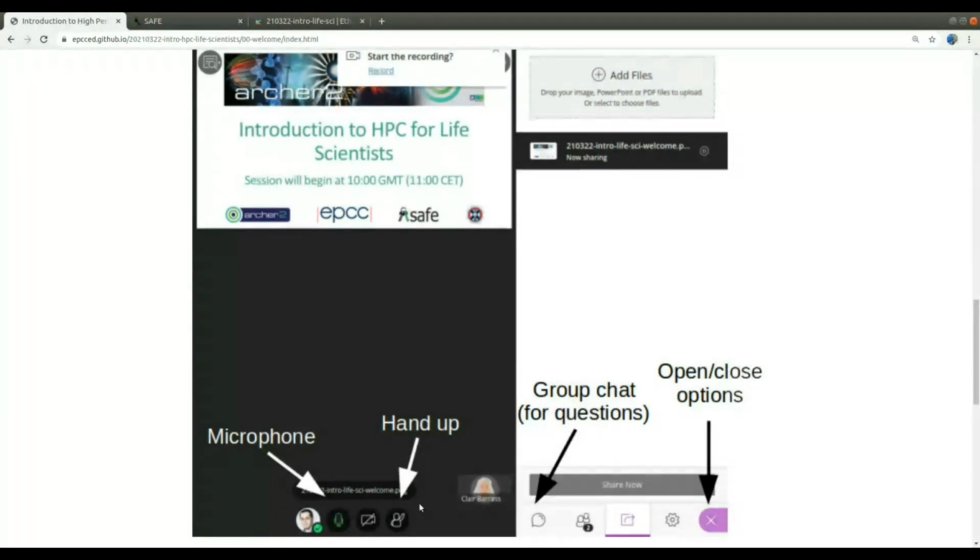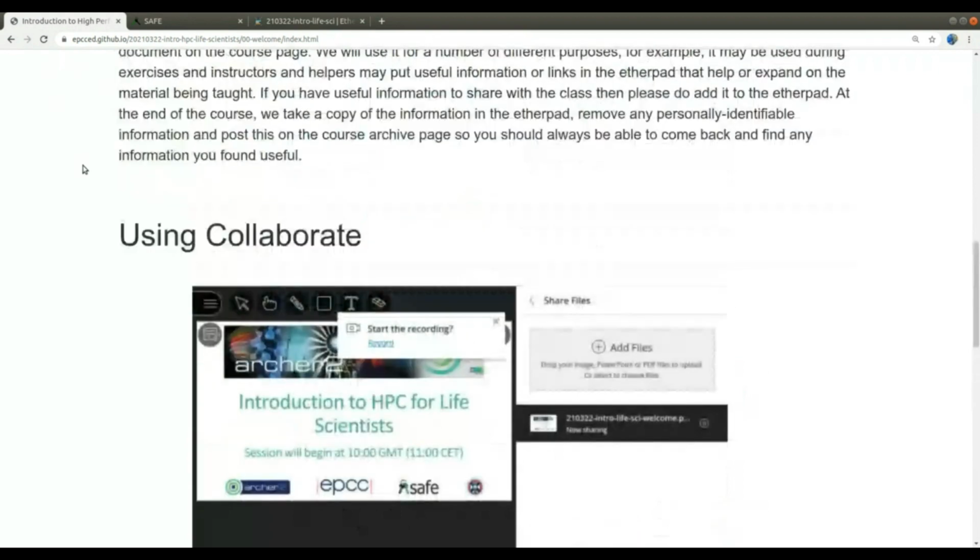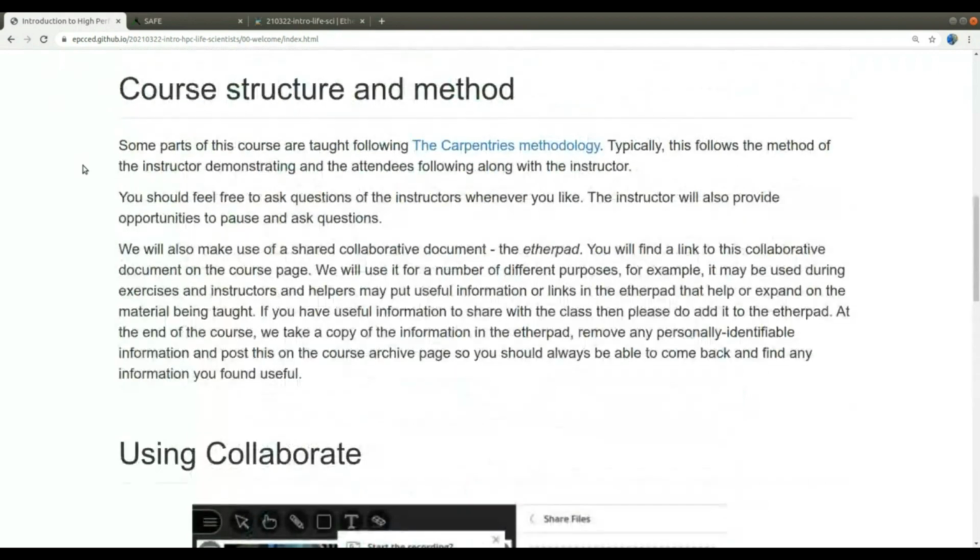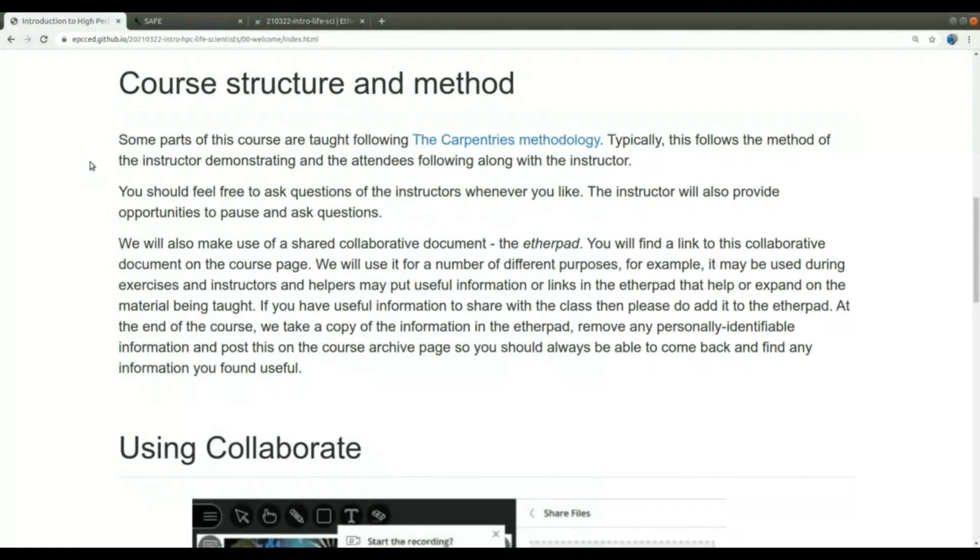The other one that I wanted to mention is the hands up symbol, which you can click to put your hand up, and when you put your hand up, the course organizers will be notified of this, and we will be able to check whether everything is all right. Now we've set up this course to be as reactive as possible. So whenever you have questions, please let us know. We're more than happy to answer them. It's why we're here.